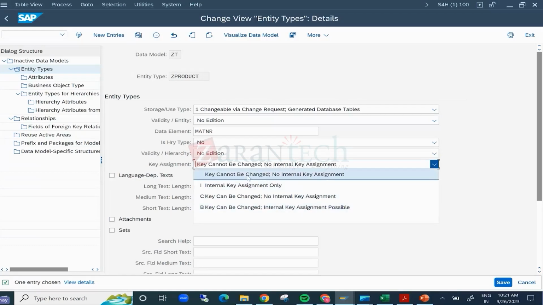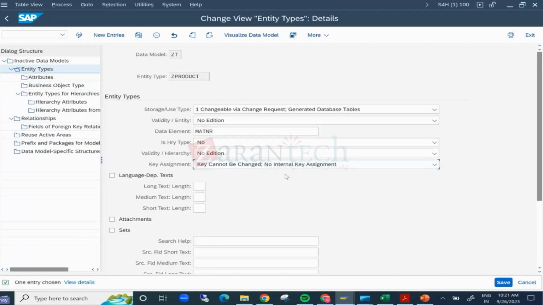Whereas in the first and third cases, there is no internal key. That means you need not configure any number range because there is no internal key assignment. It will be an external number, and the user has to input that. But once the user has provided that input, whether he can change it or not depends on the first statement. So these are the four possible settings. By default, this is what it takes: no internal key assignment, key cannot be changed. This is the default setting.